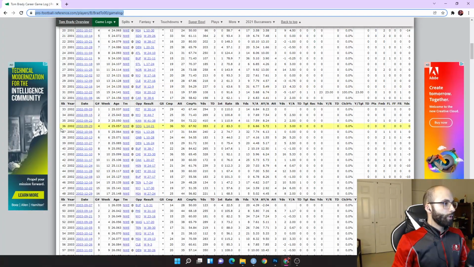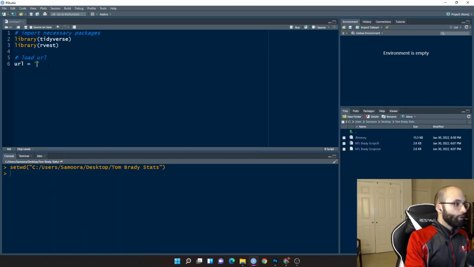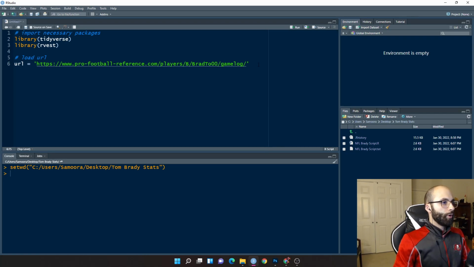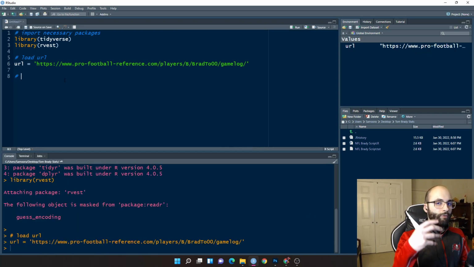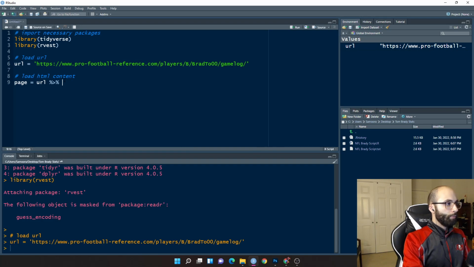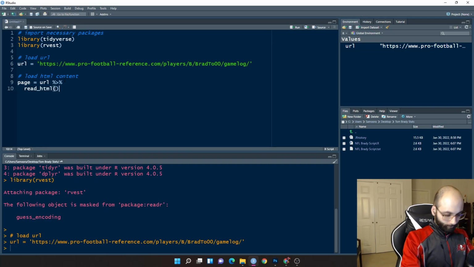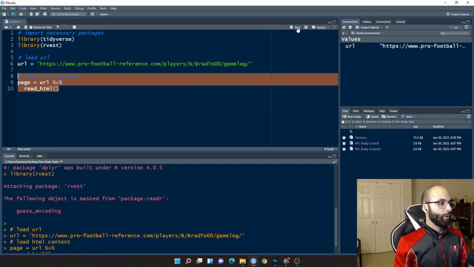So here is the website, and this is the only website that we need to get to. So we're just going to create a URL object and store our URL. So let's go ahead and run these. Great. Now we have to load in the HTML content of it. In order to do that, we want to call this page, and page is going to equal the URL, and we're going to pipe in the read HTML function. Simply put, the read HTML function takes the URL and then it parses the HTML content. So we're going to go ahead and run it.